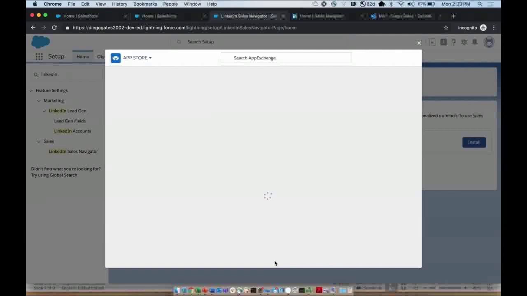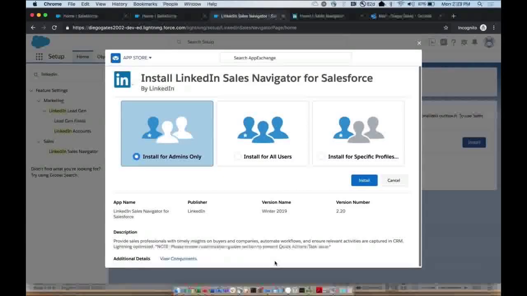So after you click through that, you're going to be prompted to select the desired users you want to install it for. So if you wish to limit access to certain profiles and users for whom you've already provisioned Sales Navigator team licenses, you would install this just for specific profiles. Now, you may want to think about doing this if you have half of your sales team with Sales Navigator and half of your sales team without Sales Navigator.